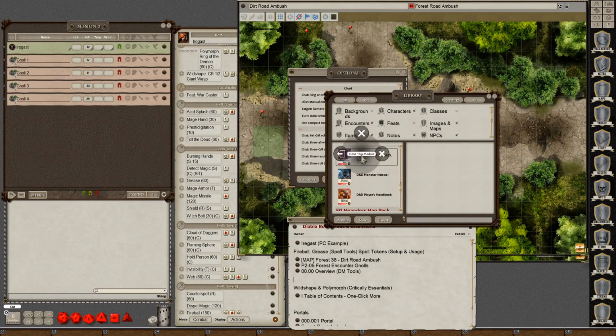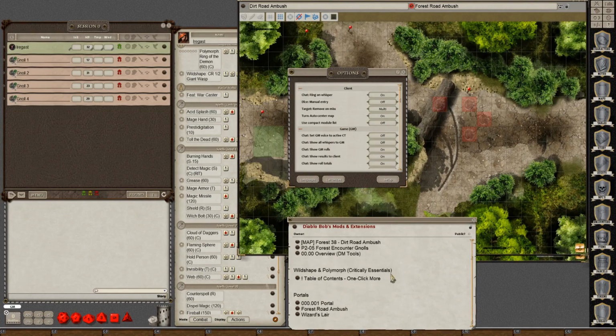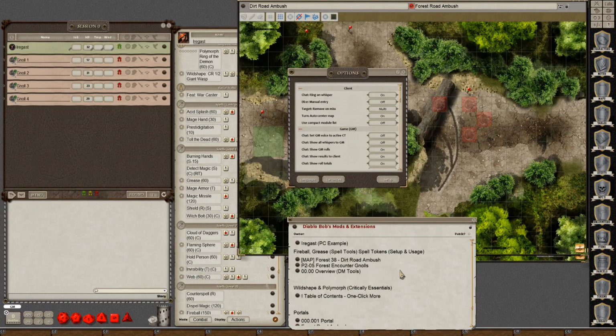So I'm gonna unload the DM's guide. It takes a minute. It's a big file. All right. So that's unloaded. So that's part of your package there. That is called the, what's that again? The Better Module Window. Yeah, Better Module Window.